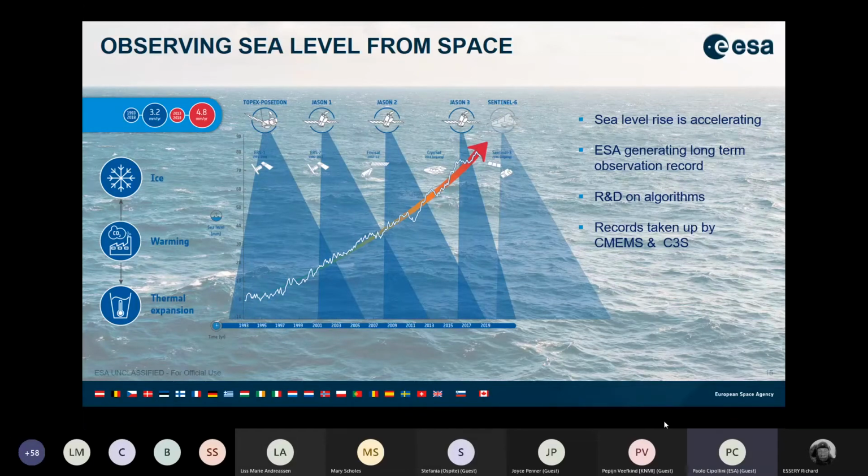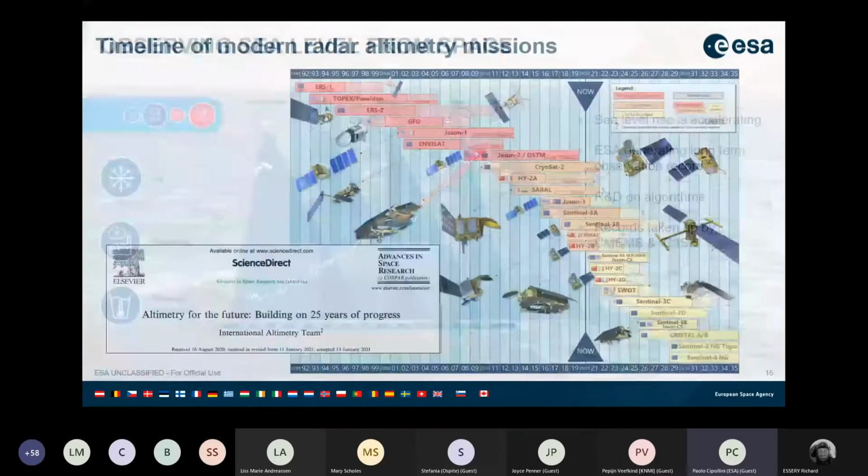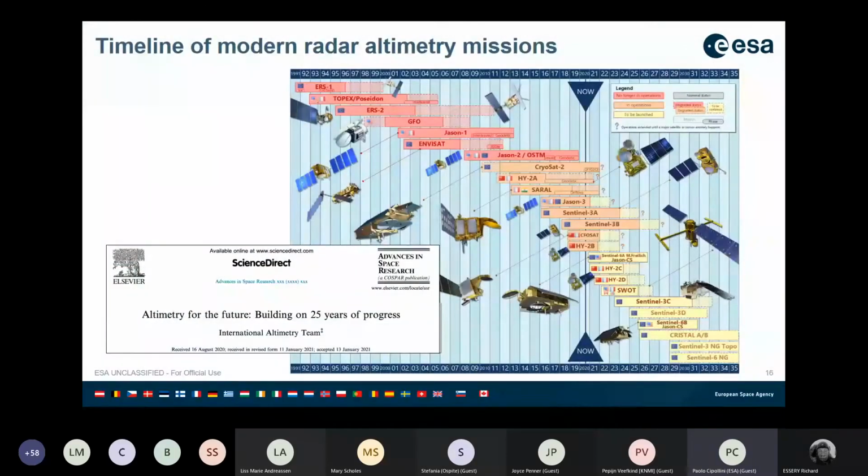And at ESA, we are generating long-term observation records and doing all the research and development on the algorithms. Then again, they're taken up by the operational services like CMEMS or C3S. Go to the next slide, Richard, because I want to mention that when we created these long data sets, we have to harmonize observations from a string of different sensors that have been flown in time.